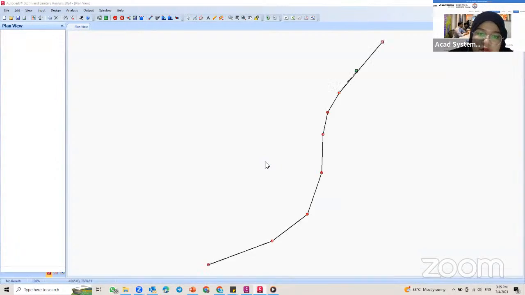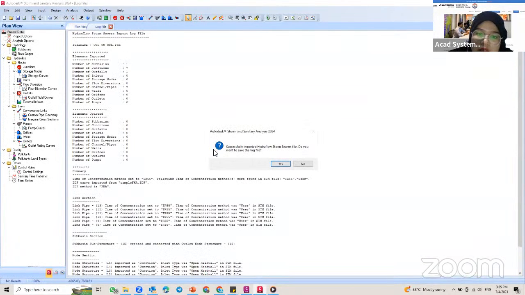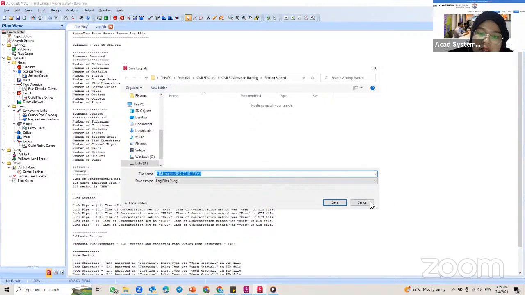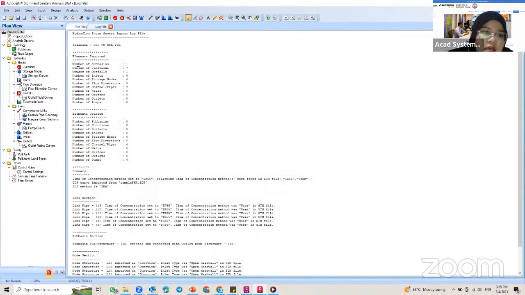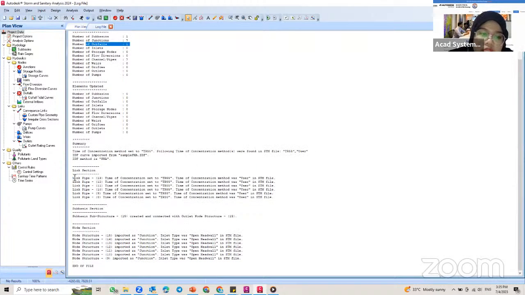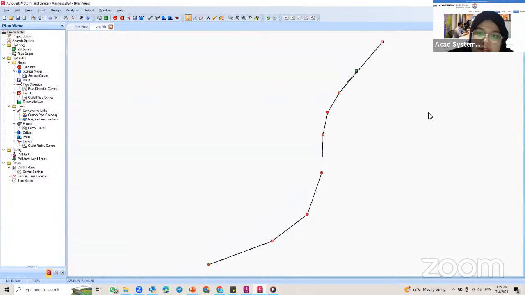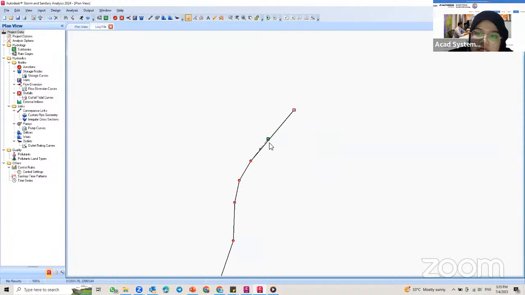And then wait for a few seconds. It will import your storm sewer into your SSA. You will find the number of junctions and the number of outflows generated automatically. Okay. And then if you go to plan view, you will find this is the junction. This is the analysis. Okay.